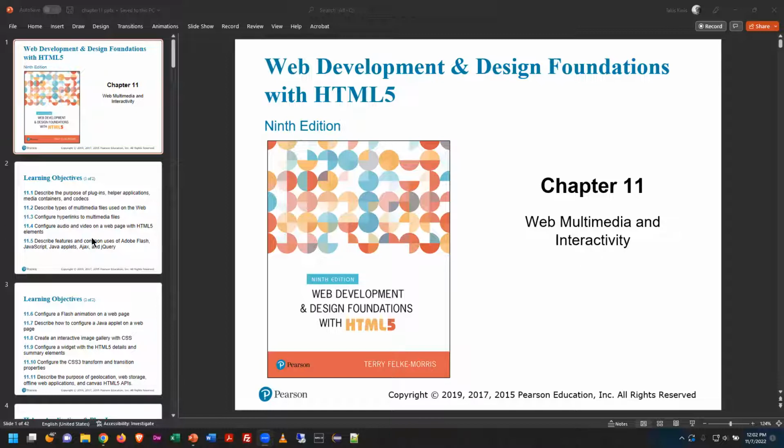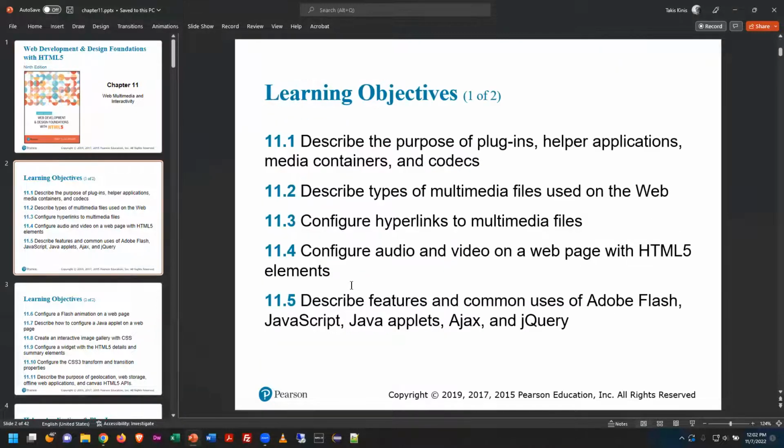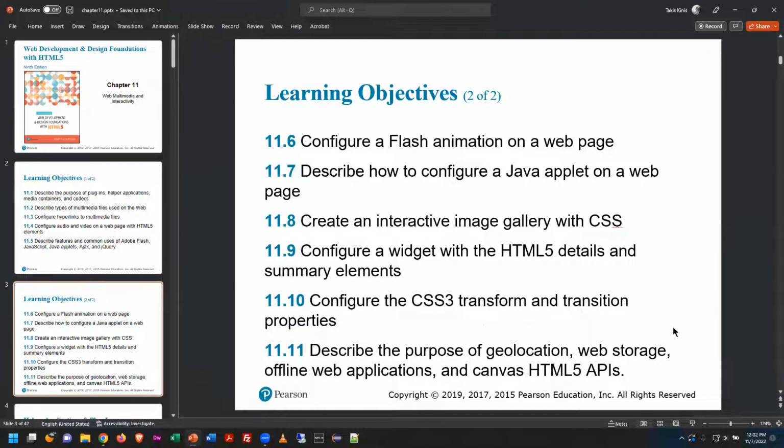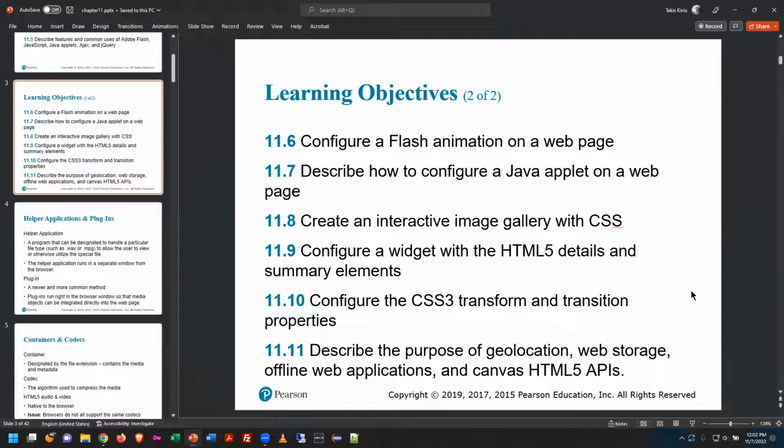Let's take a really quick look at the learning objectives from the text. So we're looking at plugins, types of multimedia files, how HTML5 and some of these other containerized systems work, and how to work with this old technology called Flash, which is really kind of retired at this point. We also talk about Java applets. Those are kind of retired at this point too. And a couple of other things.